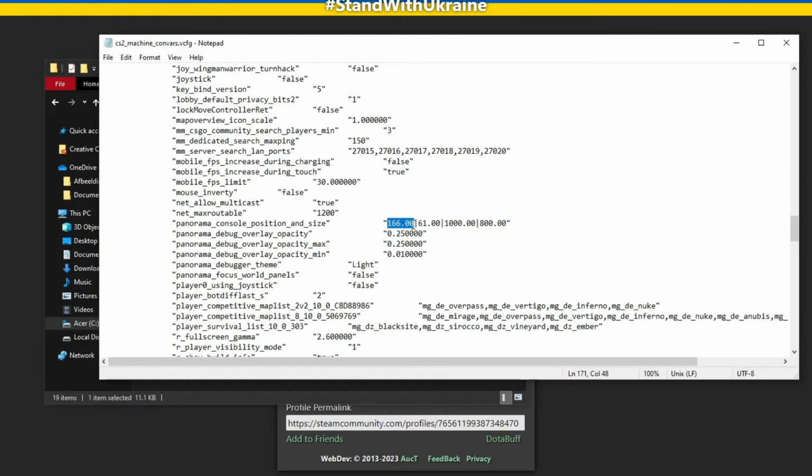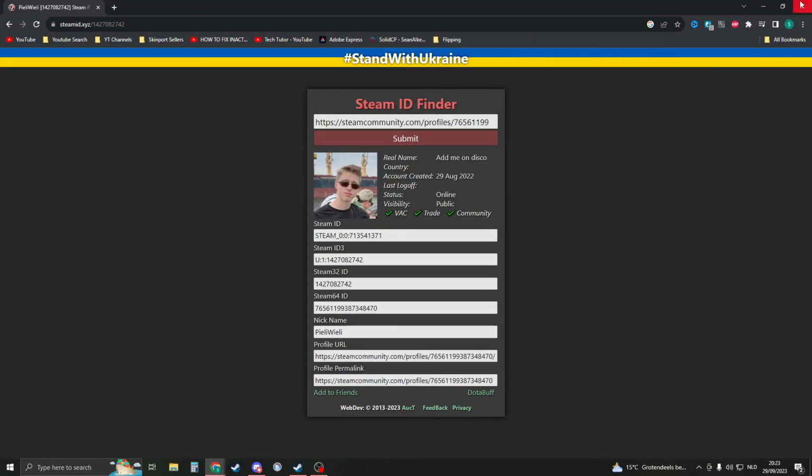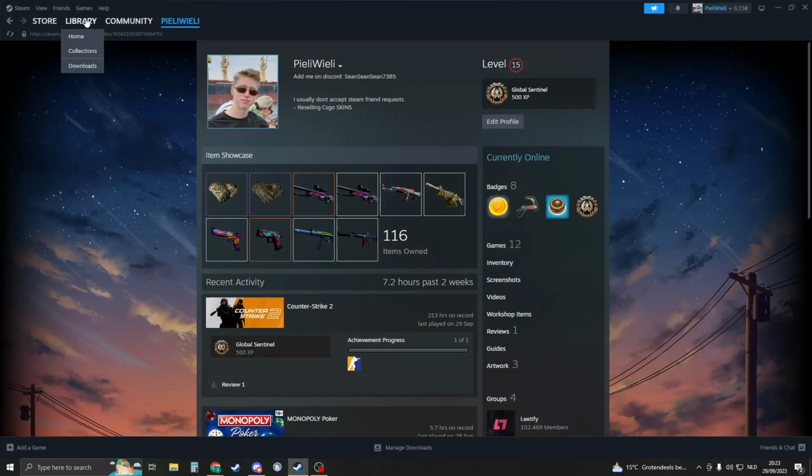You'll need to change this to something like 30.00, 30.00, and then change this to something like 200.00, 200.00. Then press Control S or save the file. Close this down, close this down, and now restart your CS2 once again.